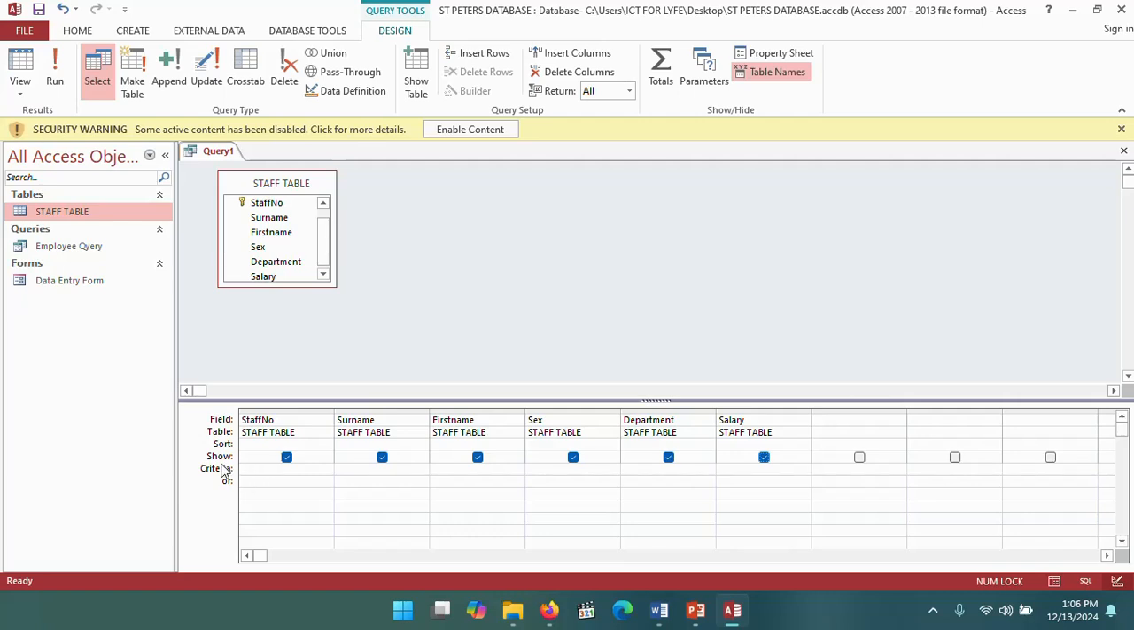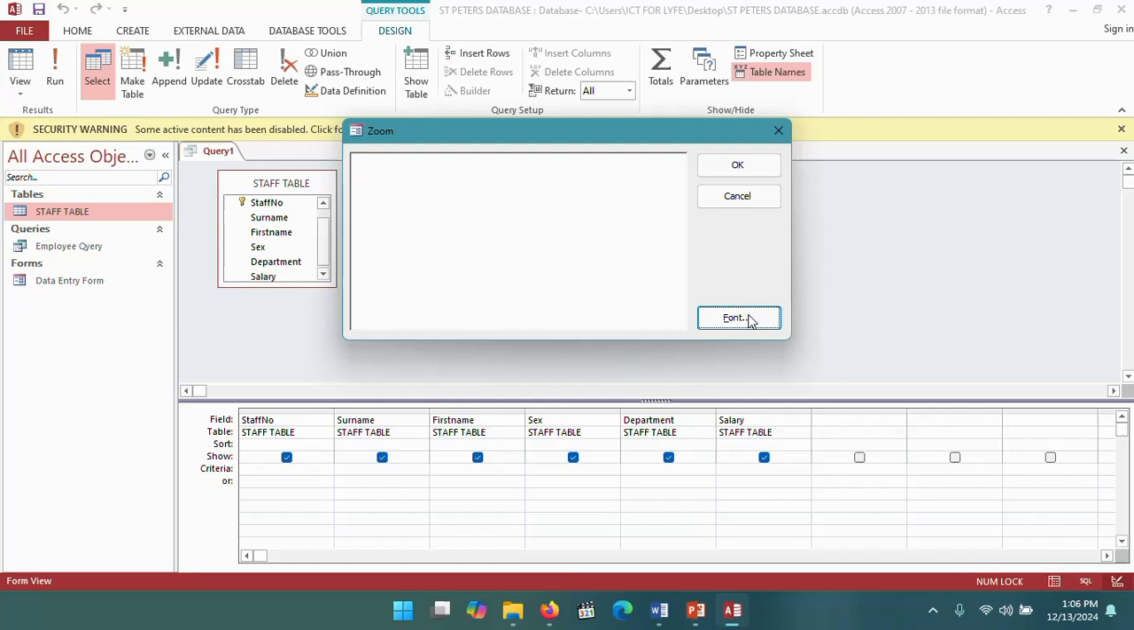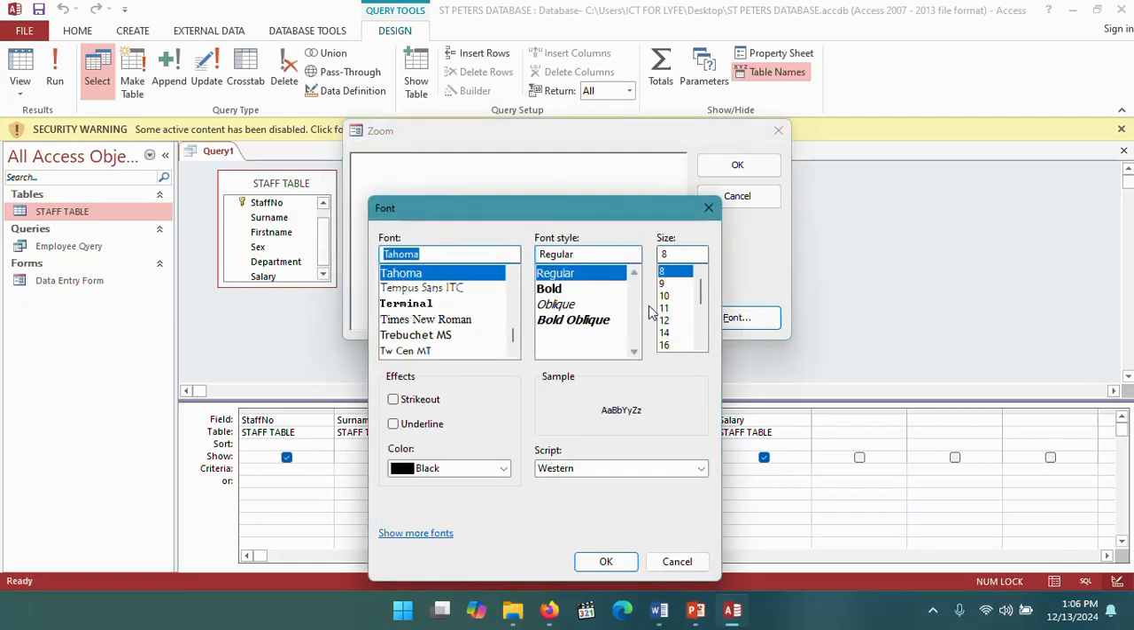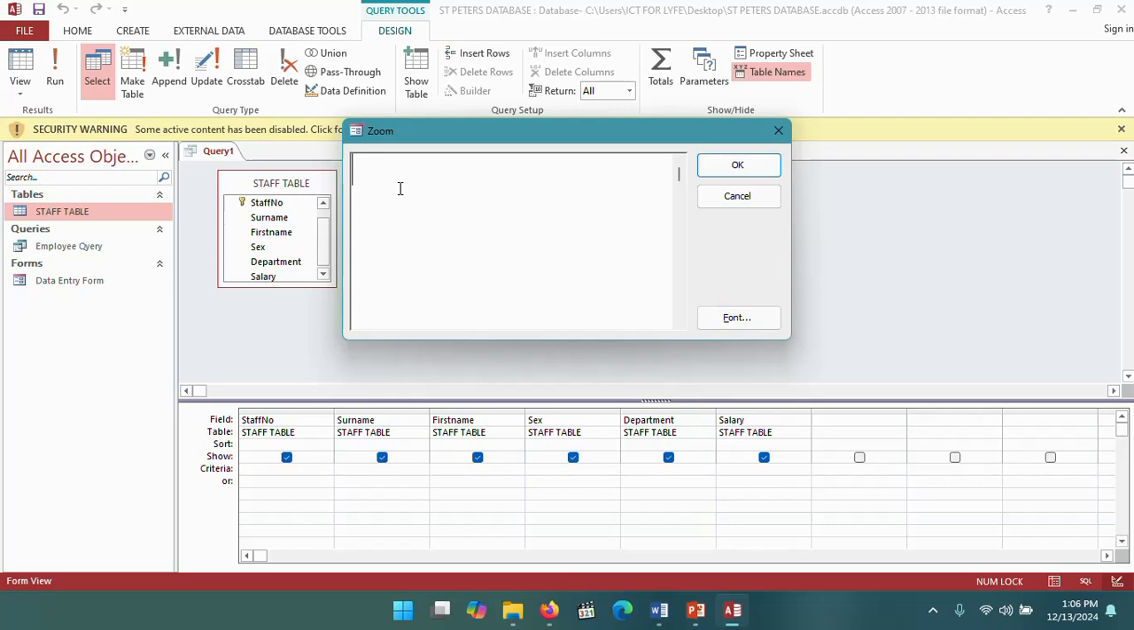Then "or" is part of the criteria. So for this case, under criteria, you look for where female is. Female is under sex, and you will just come and click on criteria under sex. Let me just zoom it. So criteria under sex is where you are going to define what you want to display. For that case, under the criteria there, just type F. Why am I not typing female? Because the word female was not used under sex. We used F and M.